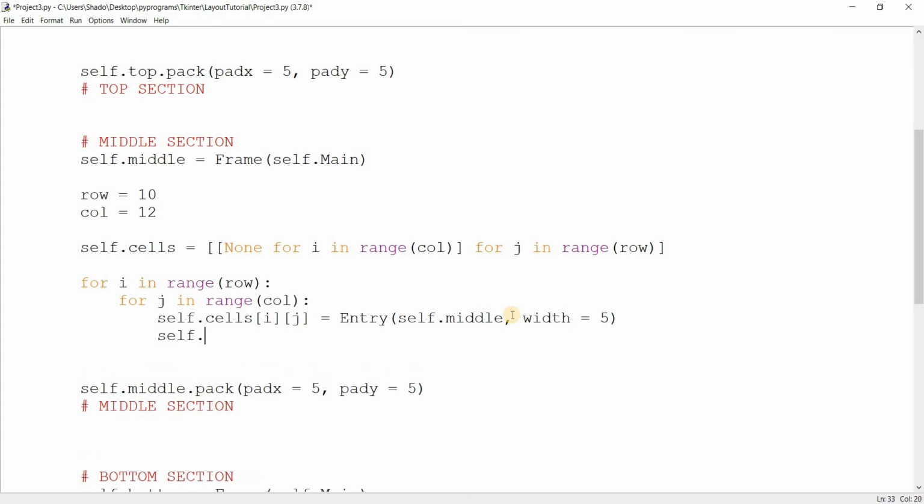Okay, and then down here I'm going to do self.cells[i][j], the entry widget at the ith and jth index, pack. Hold on, what am I doing? It's grid. Row is equal to i and column is equal to j. Now this is where I really hope that you actually watched my first layout tutorial video, in which I explained all the 3 layout managers. If you didn't, I'll just re-explain this right now, so don't worry. Let's just run this code to see whether it actually works.